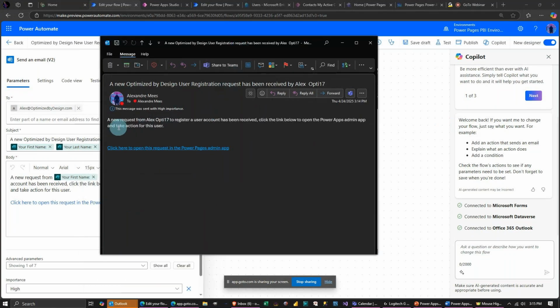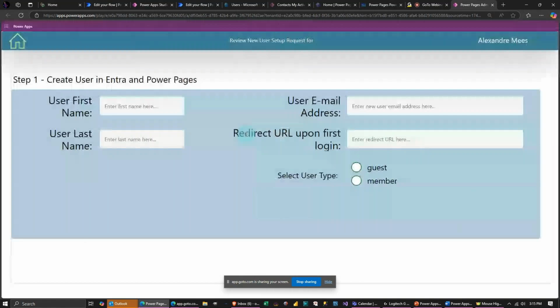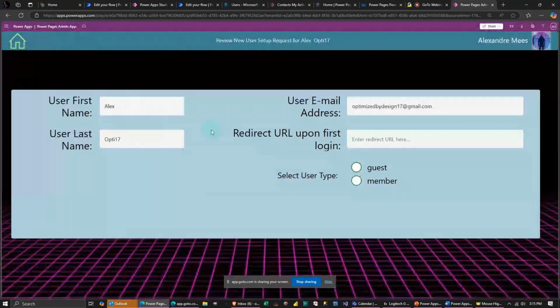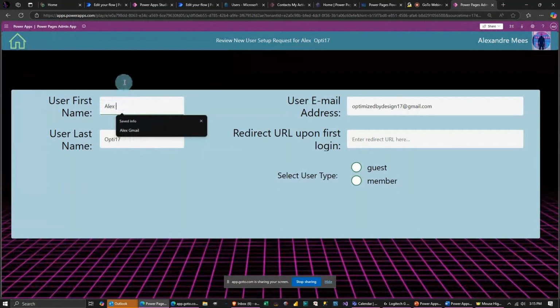So our admin user receives an email, says a new user registration request has been received. All they have to do here is click a button, and they would access the Power Apps application itself, with the user information. I'll do a quick refresh. So on this screen, we have our information that's already preloaded from our Dataverse table because we used deep linking, and I'll show you that a bit more in a minute.